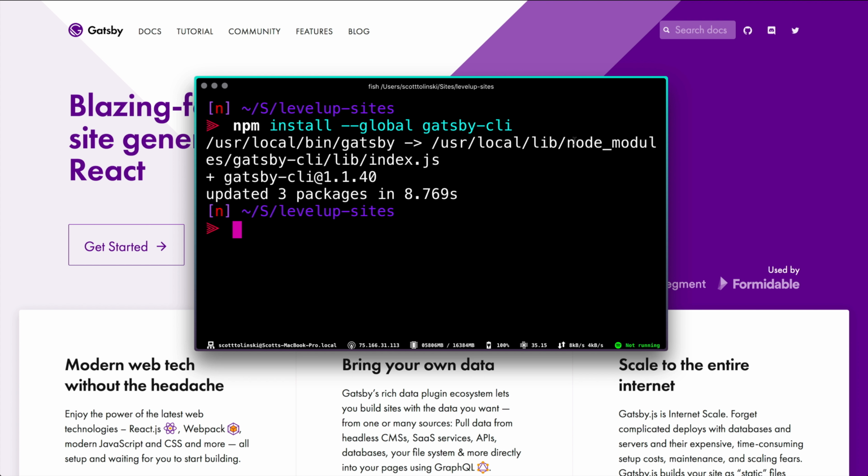And if you are getting some permissions errors, you'll want to go ahead and just Google npm install global permissions errors, and there's a one-liner that will fix it, or you can simply just do sudo npm install gatsby-cli. The sudo isn't the recommended version, but it is quick and dirty and will get you here, okay?